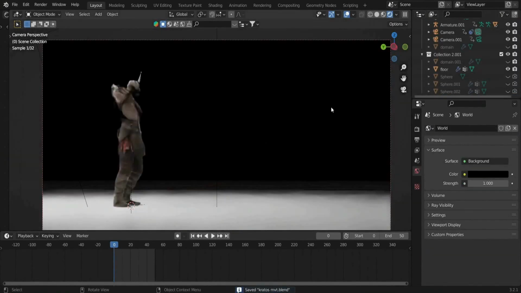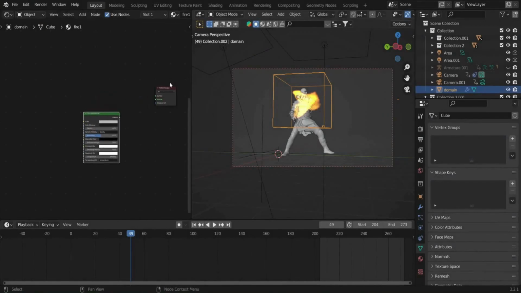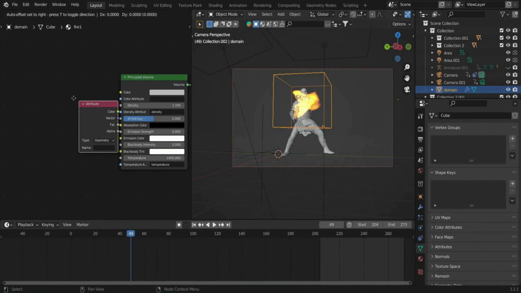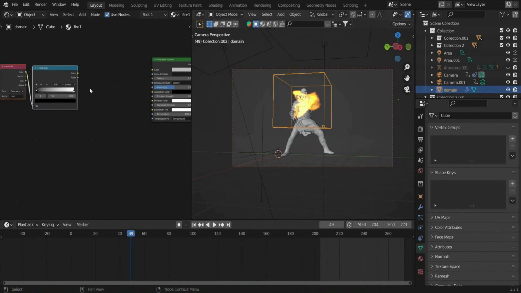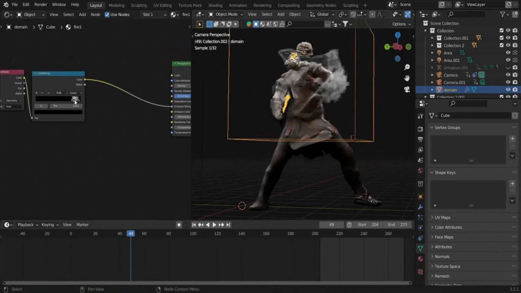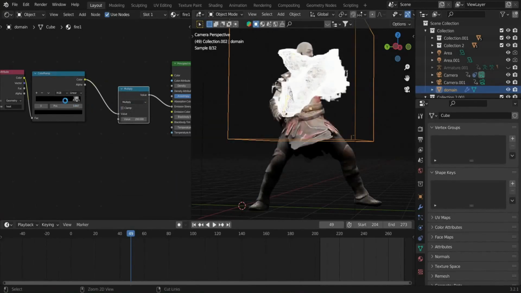Once the bake is done, we will create the material for our fire. Select the domain and add material. Delete the principled BSDF and add volume BSDF. Plug it into the volume, add volume info. We are also going to add color ramp. Let's plug them together just like that. Move the black cursor to the white one and add another color. Then plug it into the emission strength, add mask node. Set it at multiply.